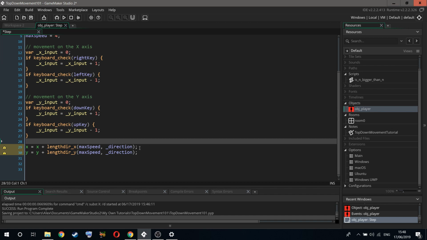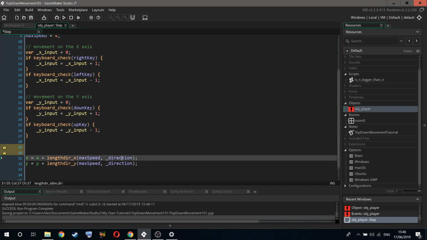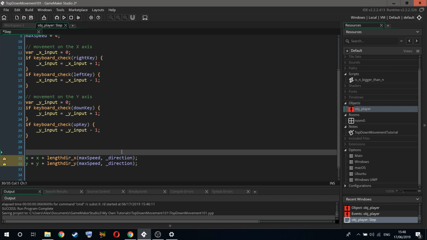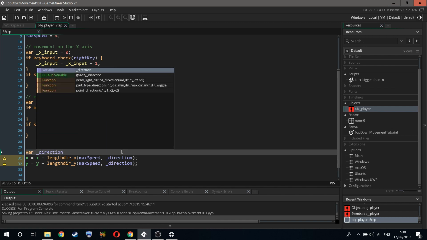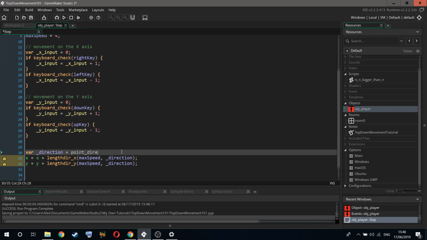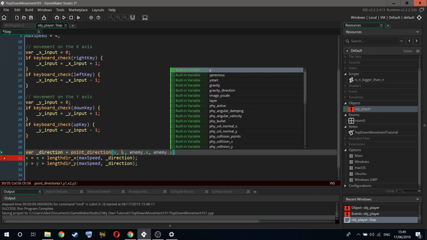Okay, so now we need to know the direction, right? Because otherwise it won't know what to calculate. So there's a function for that, which is point_direction. And it basically takes two coordinates. So let's say you wanted to know the angle from the player towards an enemy. You could put x, y of the player and enemy.x, enemy.y. And that would give you the angle from the player towards the enemy.